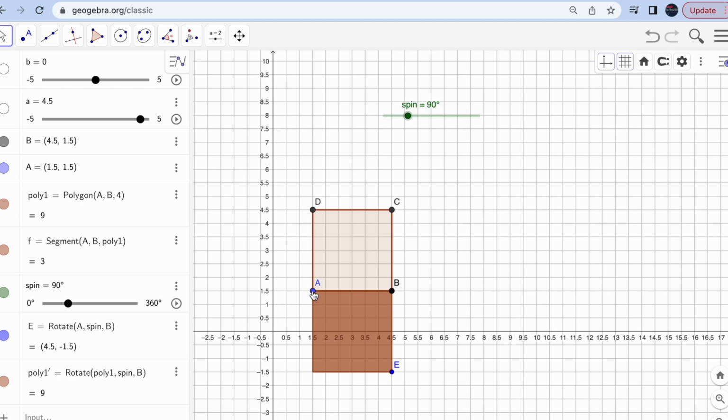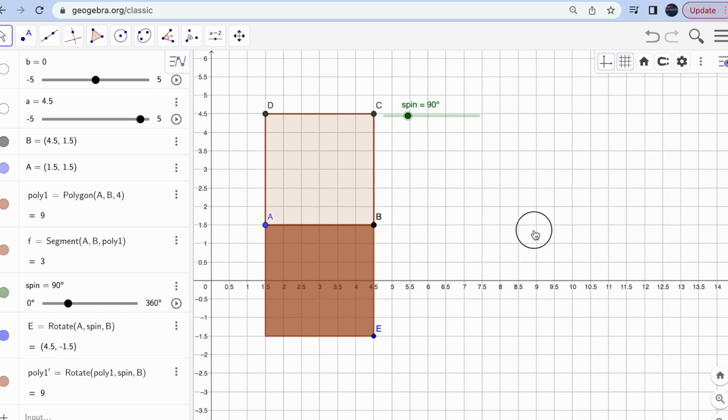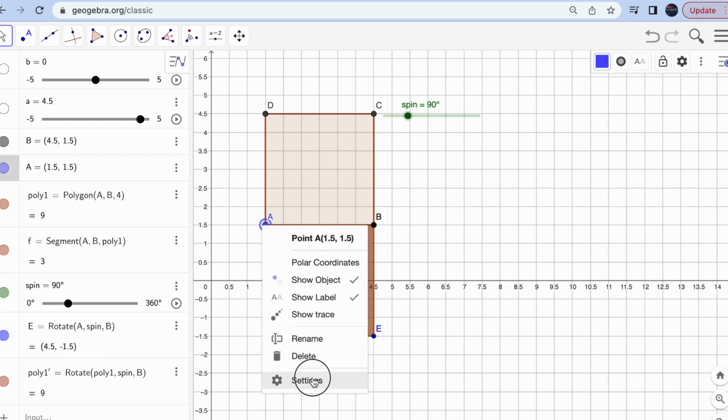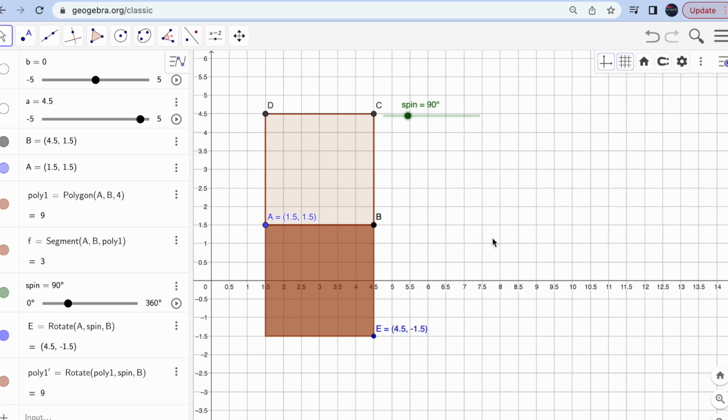For A, of course, if you want to see it on the screen, just click anywhere on the screen and then click on the point, right click, go to show label, name and value. This is always helpful. Click on E as well, show label, name and value. So now they can easily understand 1.5, 1.5, why 4.5, negative 1.5, because of the 90 degree rotation.